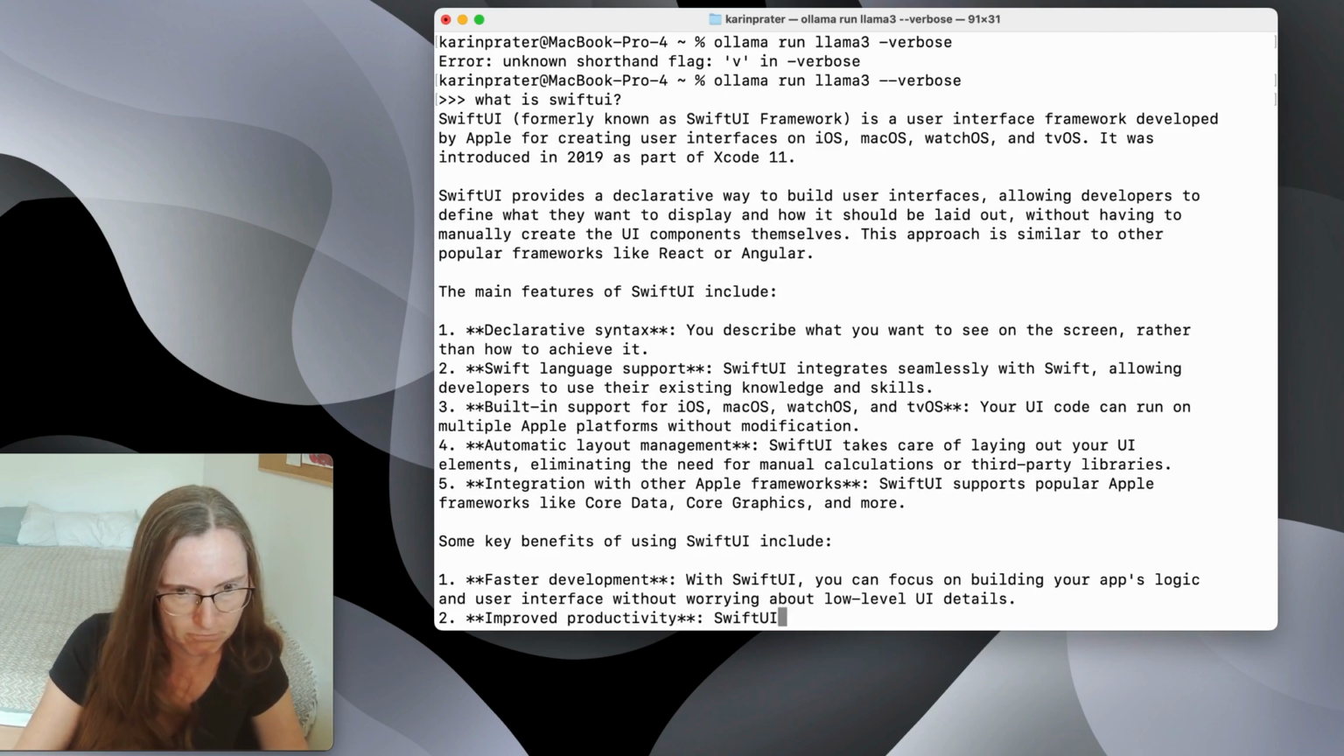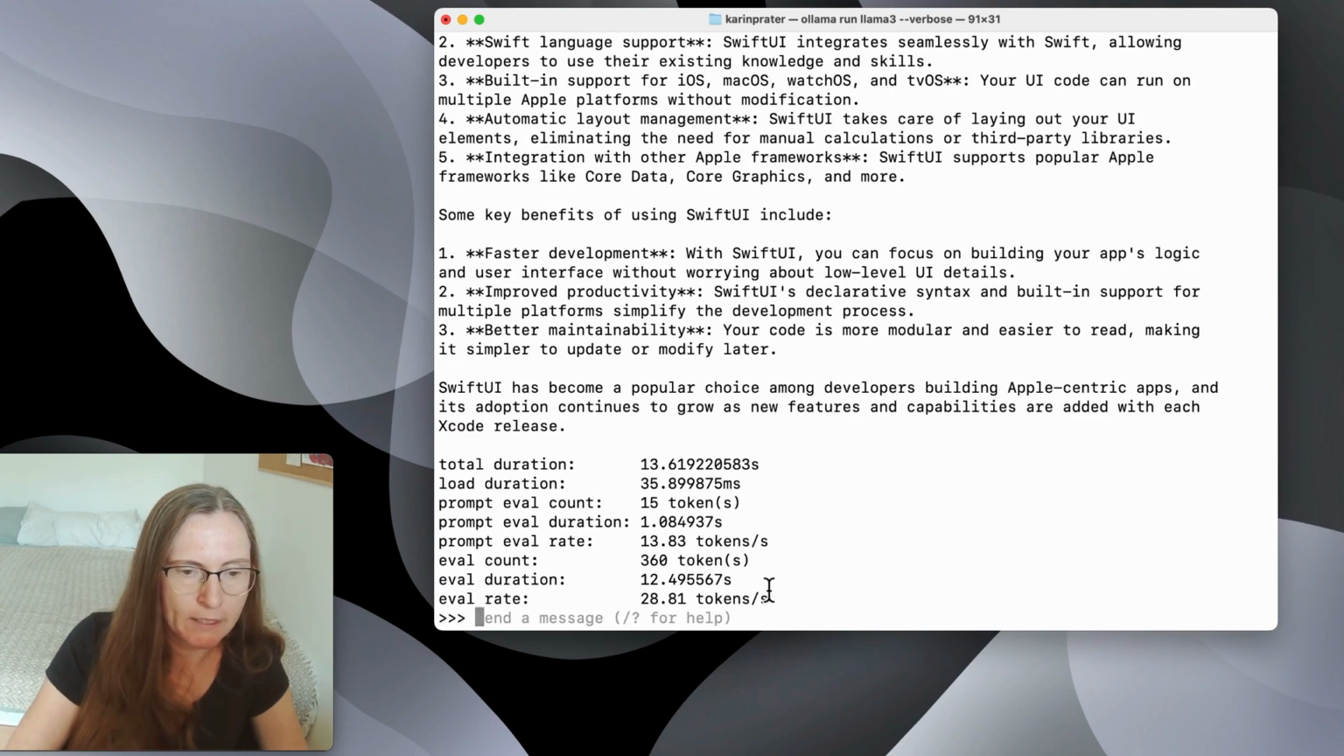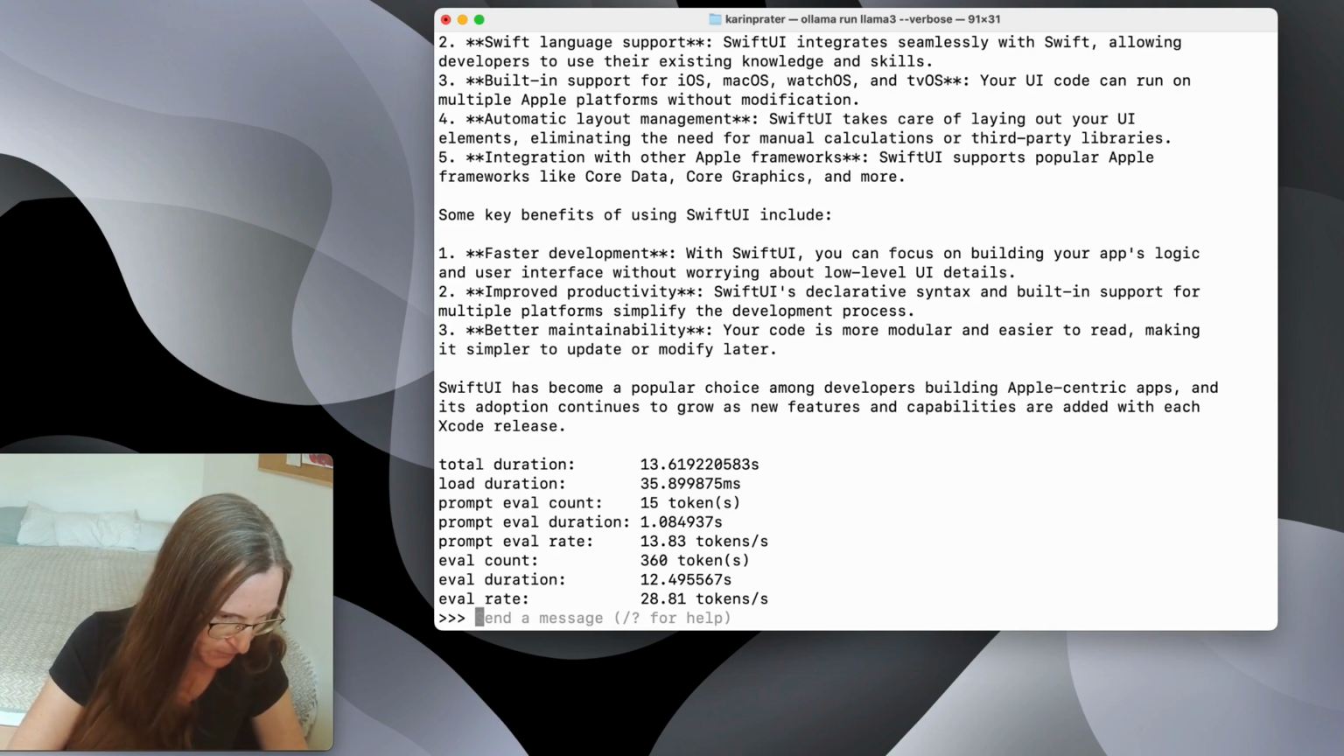It's pretty quickly responding. Then, because I use the extra argument of verbose, we see some stats of the total duration. This took in total 13 seconds. The evaluation rate is 28 tokens per second. So this is how fast it responded. This is a good indicator of knowing, is your computer handling this or not?